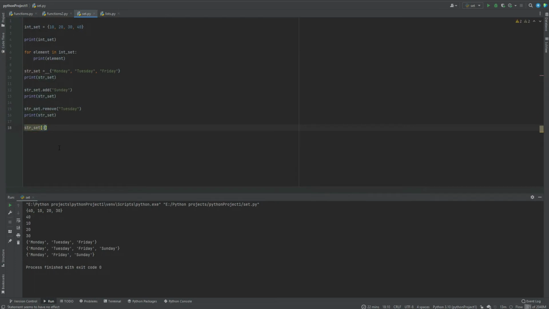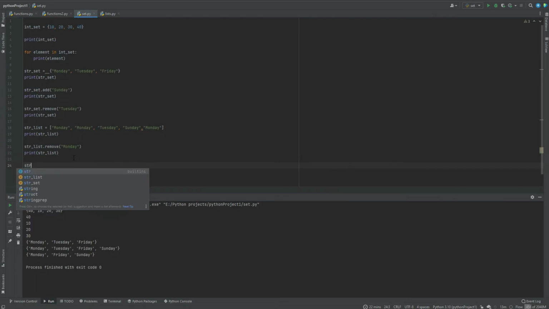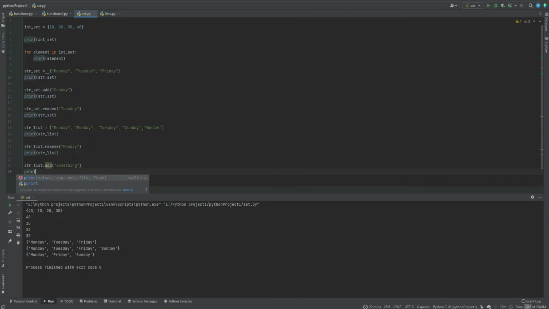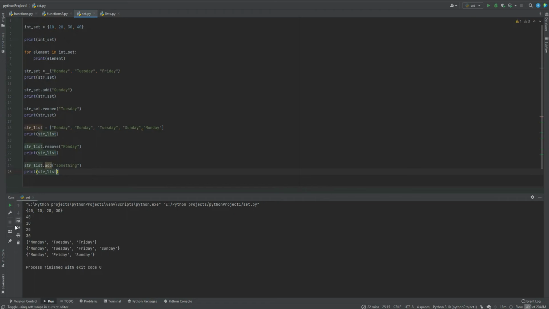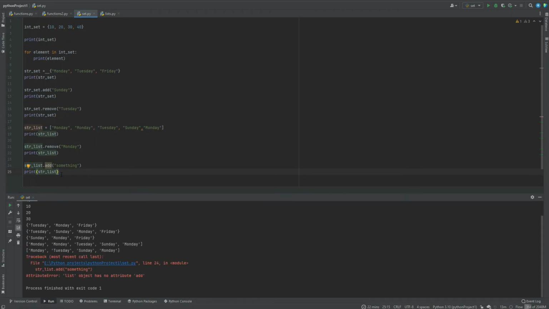And let me remove what I delete here. What if I want to, let's say, string list add, and I say something, and then I print string list. You see this is highlighted, so I will get an error because this function actually in list does not exist. This is the main thing what you need to know. There is a difference of pre-built function for list and for set. And I think for now, to understand how sets work and how lists work, this is enough for you.